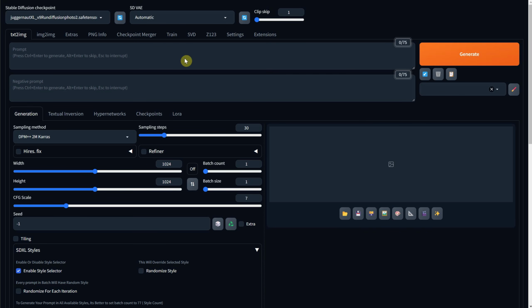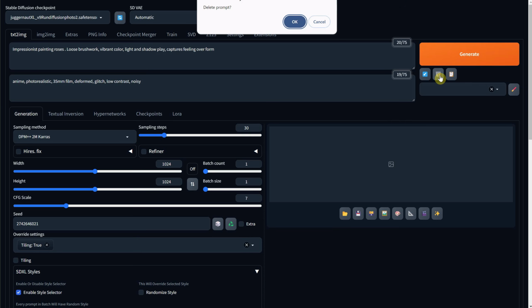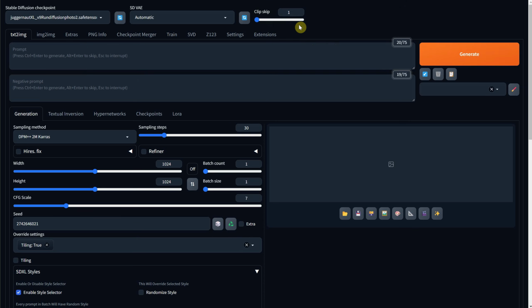Let's explore some buttons as well. With this one, you can reload generation parameters from the last generation. As you can see, it added all the prompts, seed, and settings. The next button clears the prompt, and the last button applies selected styles, but I don't have any styles saved.